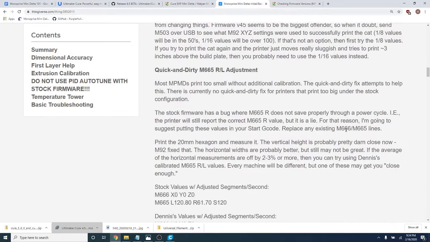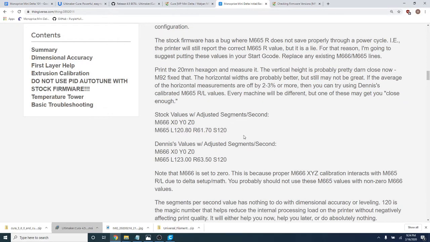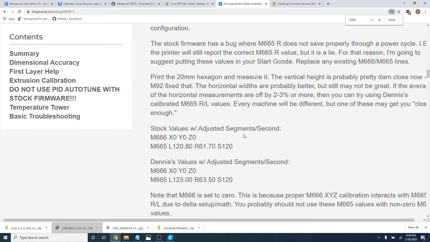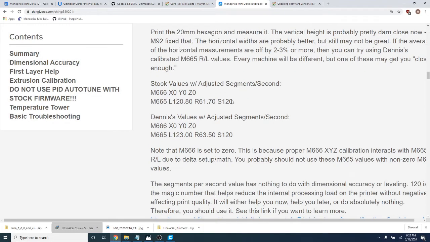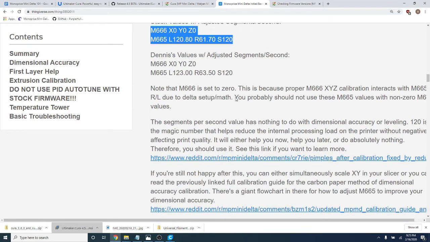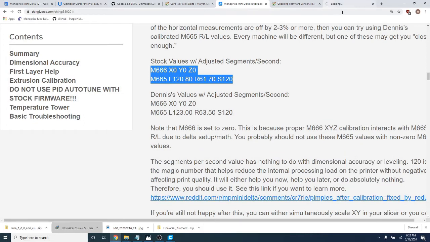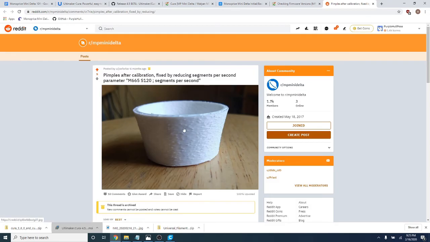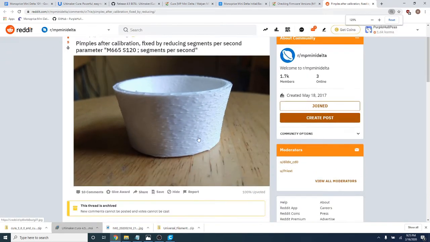Now let's scroll down a little more. And I talk about these two different values for M665 depending on dimensional accuracy. If you care about that, watch my other video. For now, we're just going to copy these stock values with the adjusted segments per second. Basically, segments per second helps things process better on your printer. You see these nasty zits on this Reddit post. That's because they didn't have the segments per second set correctly. The stock printer doesn't, and sometimes that will cause you issues with some models. So just go ahead and do it.